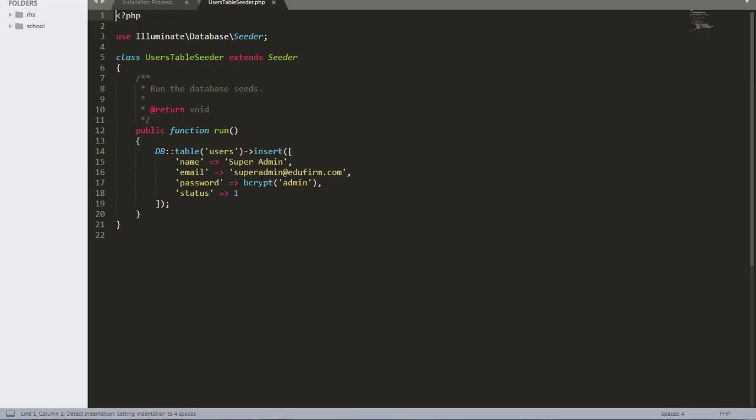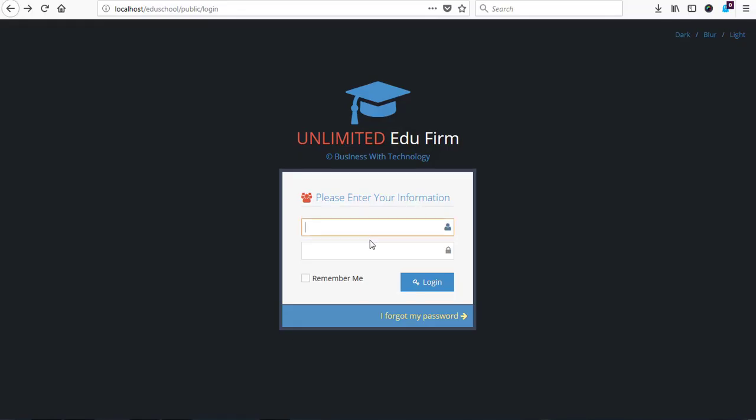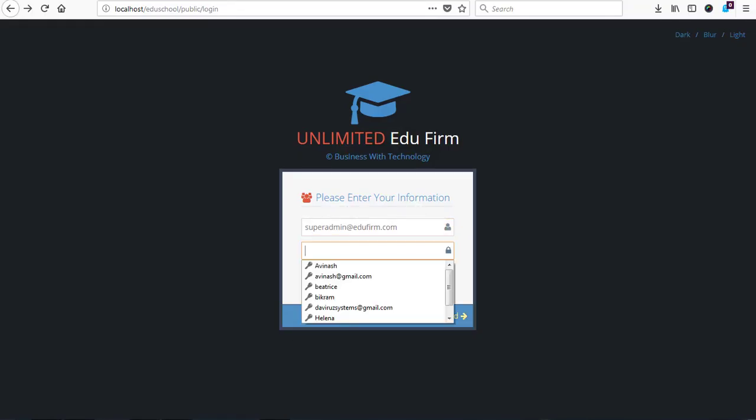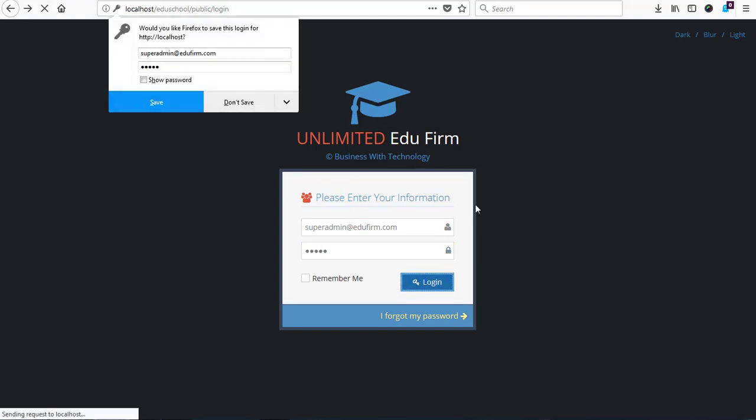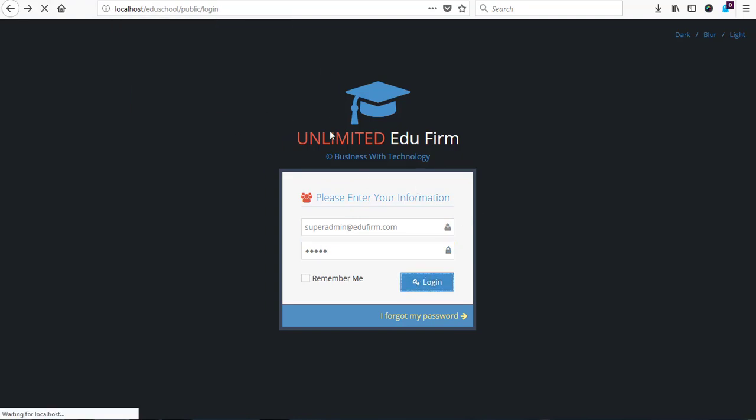So our username is superadmin@edufem.com and our password is admin. So I'll just pick the email address here, then go back to my software, then enter my password, which is admin. Then I'll log into my system and then we are done installing Edufem educational system for schools and colleges. So it's just as easy as you can see it.